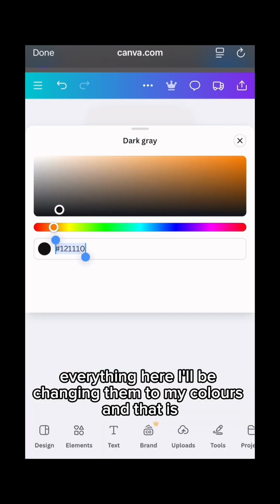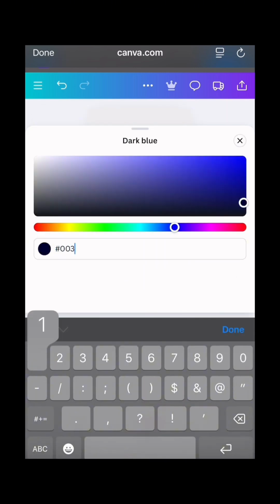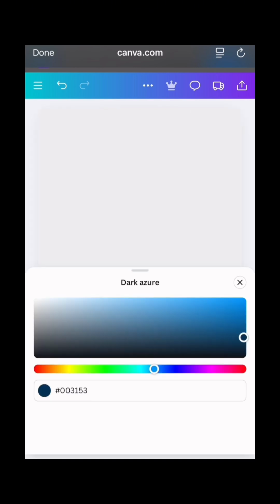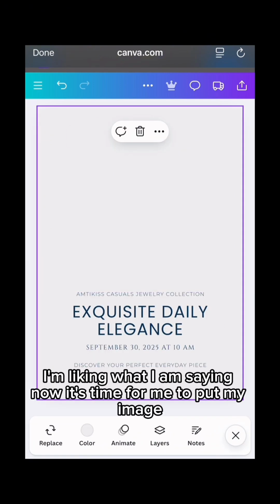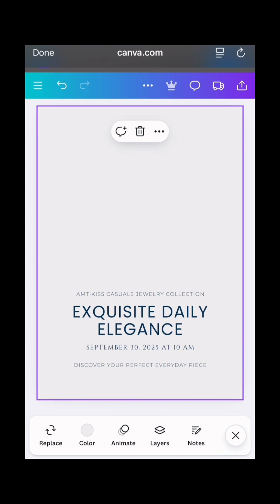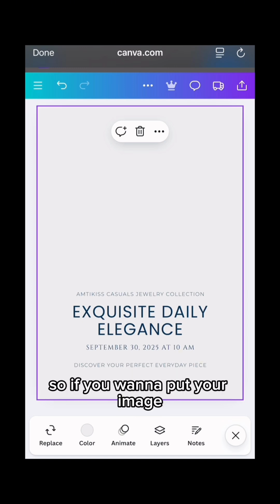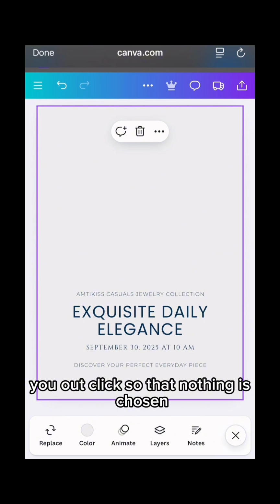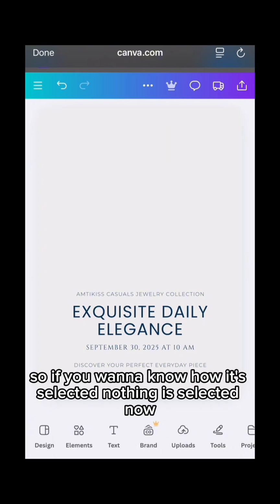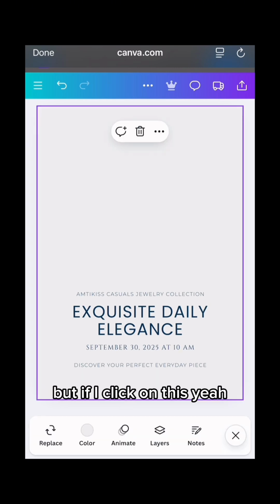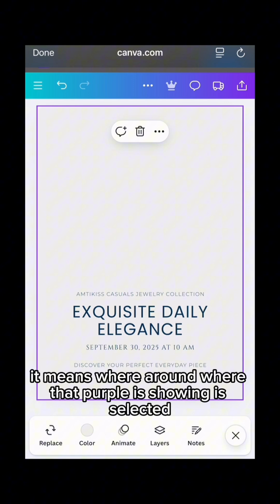I'm liking what I am saying. Now it's time for me to put my image. If you want to put your image, you click out so that nothing is selected. If you want to know how it's selected, nothing is selected now. But if I click on this, once this purple shows, it means where around the purple is showing is selected.